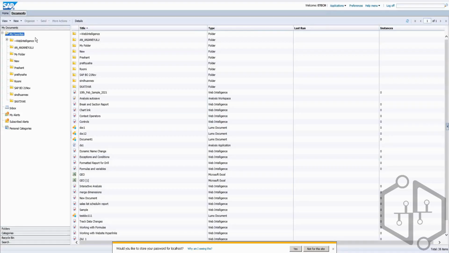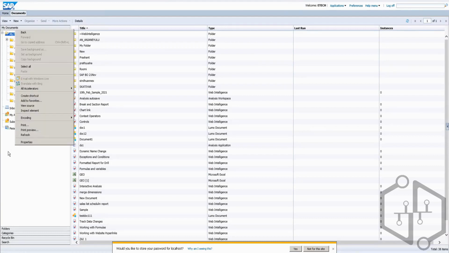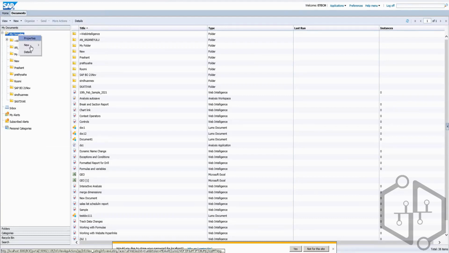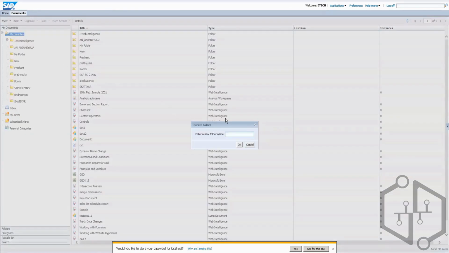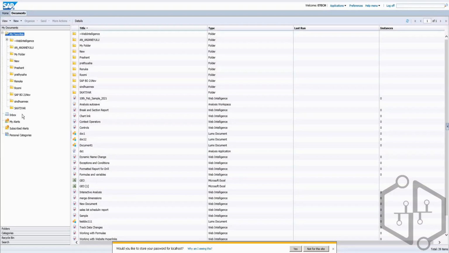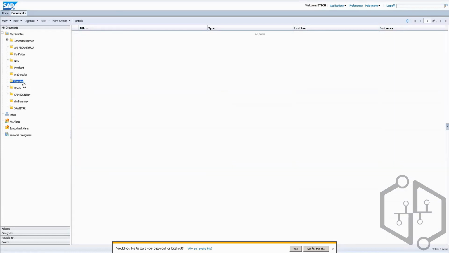Under the documents tab, we have my documents, like my favorites. Whatever reports you create for yourself, you can save in your favorite folder. You can create a new folder and name it whatever you want. So here one Renuka folder has got created. If you create reports, you can save the reports in this folder.